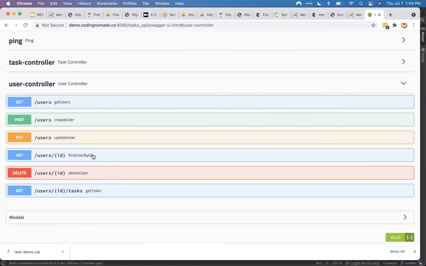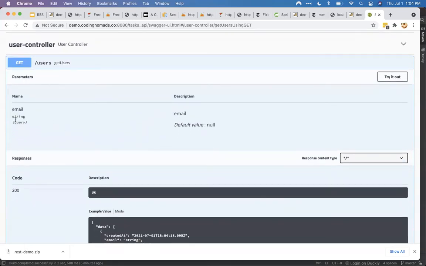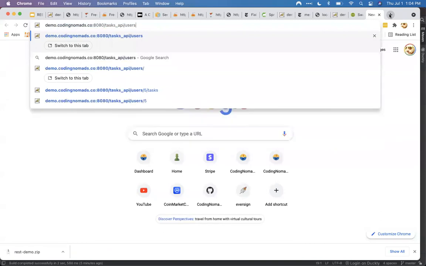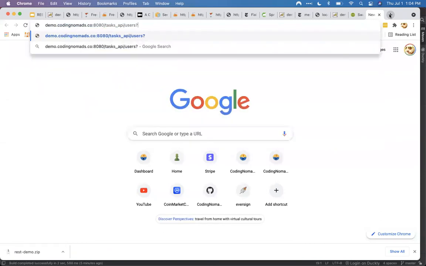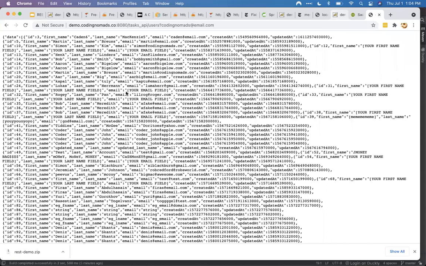Unless there's a way that I'm not seeing, maybe there's a request param where you can say, email string query. Parameters mean that you can do demo.codingnomads, and then let's say codingnomads at email.com. So you can search for particular users like that. Yeah, and it looks like there's a bit of a bug. I was using the parameters to search for it.